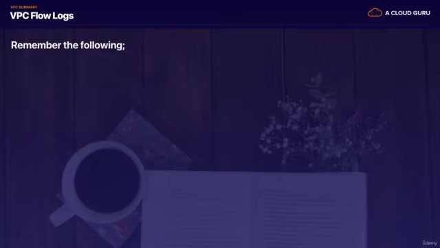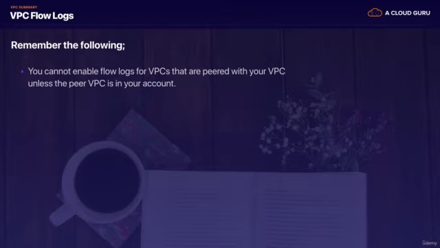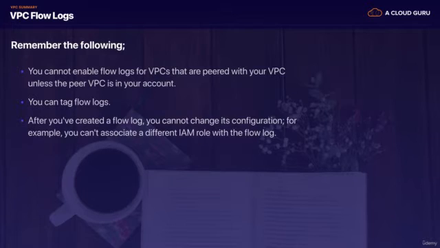Moving on to VPC flow logs, just remember the following. You cannot enable flow logs for VPCs that are peered with your VPC unless the peer VPC is in your account. So you can't have flow logs across multiple AWS accounts. You can have them across multiple VPCs, but they have to be within the same account. You can now tag VPC flow logs, and after you've created a flow log, you cannot change its configuration. For example, you can't associate a different IAM role with the flow log. You could do that for EC2, but you can't do that with flow logs just yet.